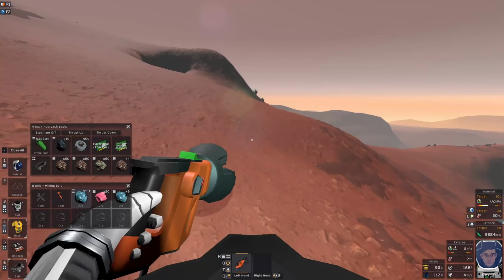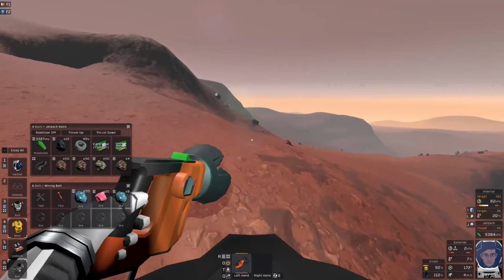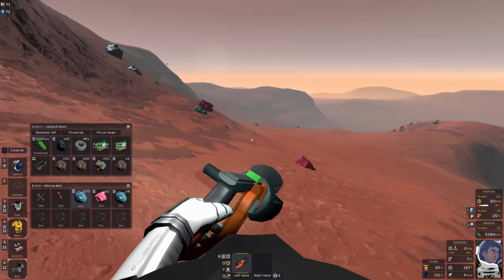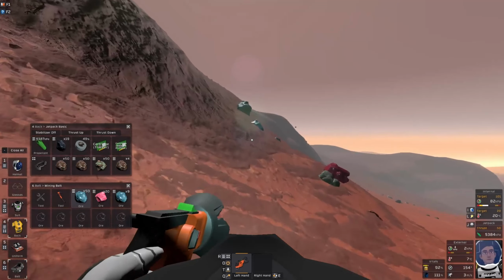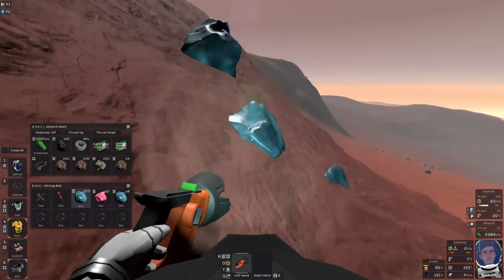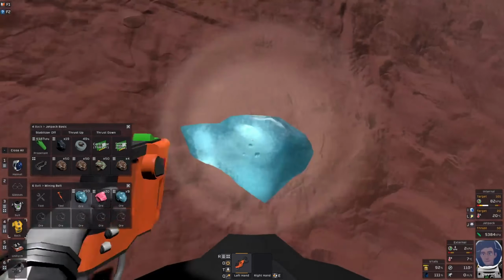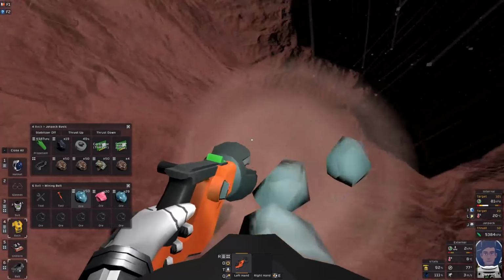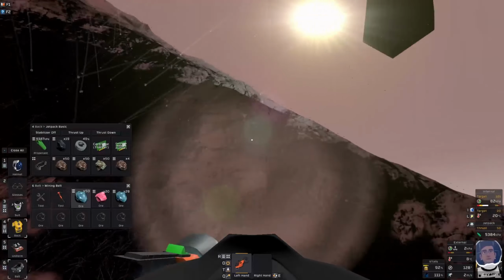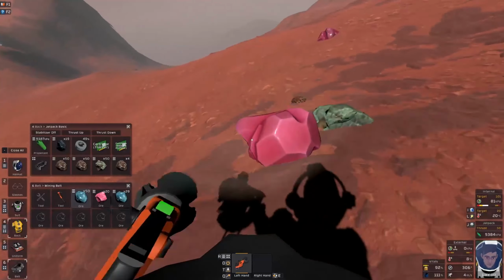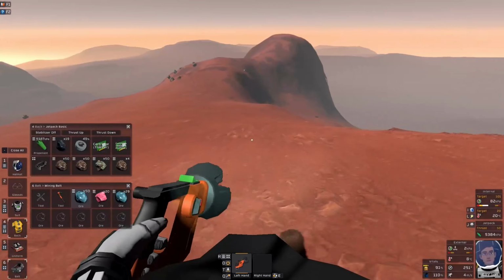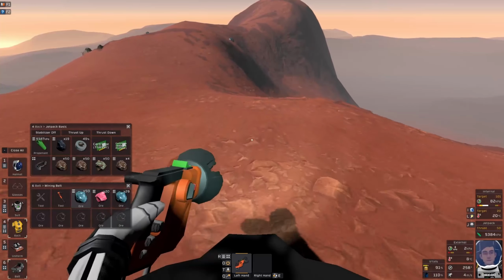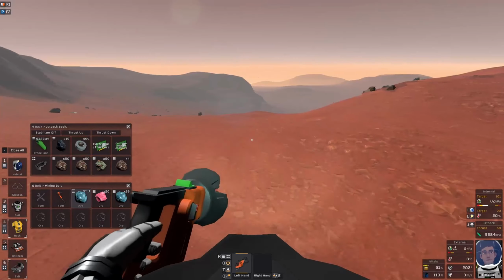Now, where is our base? Is up there. Okay. Grab a whole bunch more of this. We're going to need more atmosphere. Not much there. Let's see. We have the copper. We haven't picked up any gold yet.